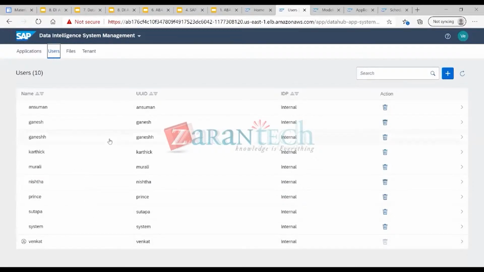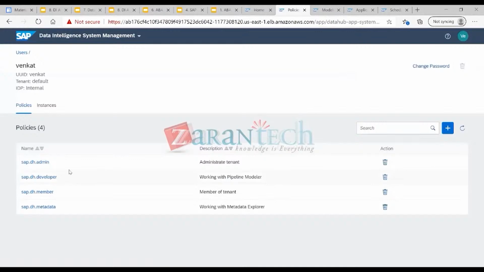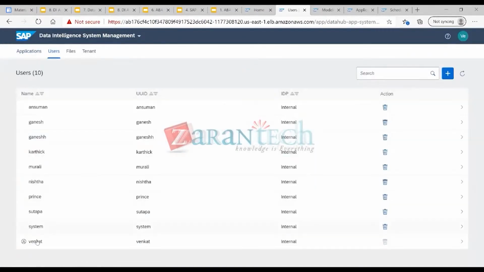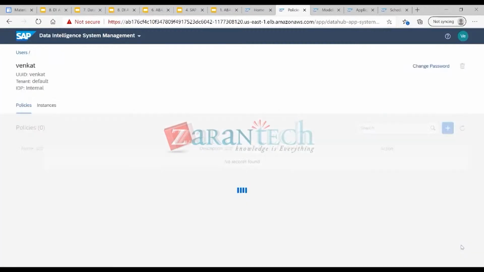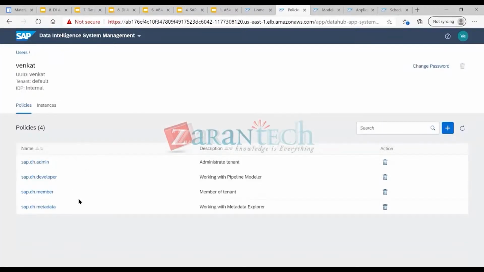Now we just go to the users, and these are all the users present in the current system. Then we click on a particular user and see, I'm able to view only 4 policies: admin, developer, member, and metadata. It is the case for everyone. Even I am an administrator, and I'm able to see only 4 policies because the others are not exposed. They also come default with DI, but they are not exposed. There is an expose filter which I will show you when I take up the policy management.